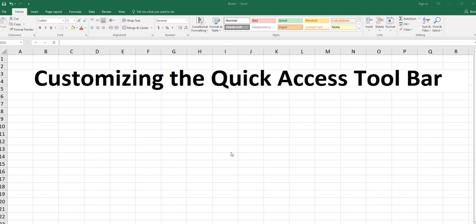So today we are going to learn customizing the quick access toolbar. The quick access toolbar appears on the far left of the title bar. By default, it contains save, undo and redo buttons. If you find yourself frequently using certain commands, you can add them to the toolbar. There are several ways to customize the quick access toolbar.